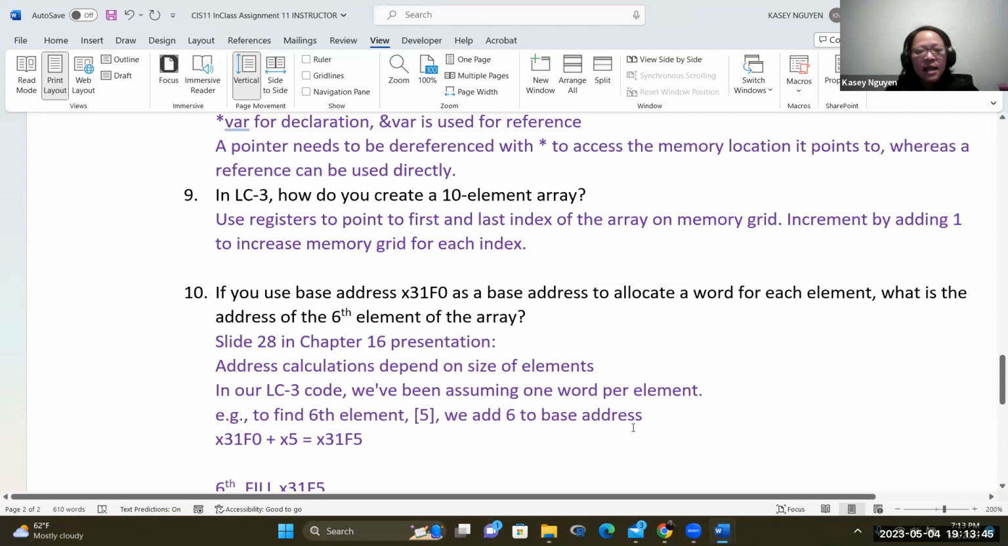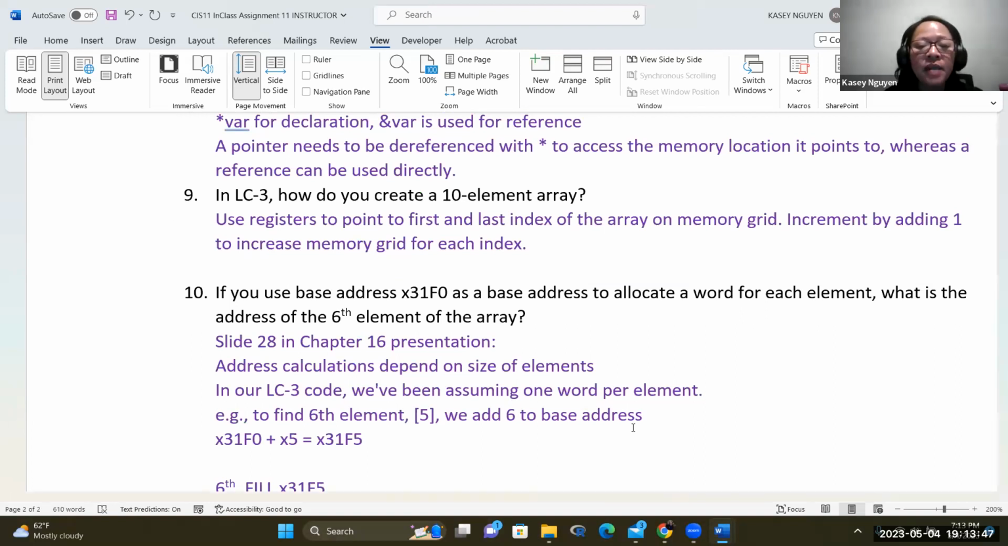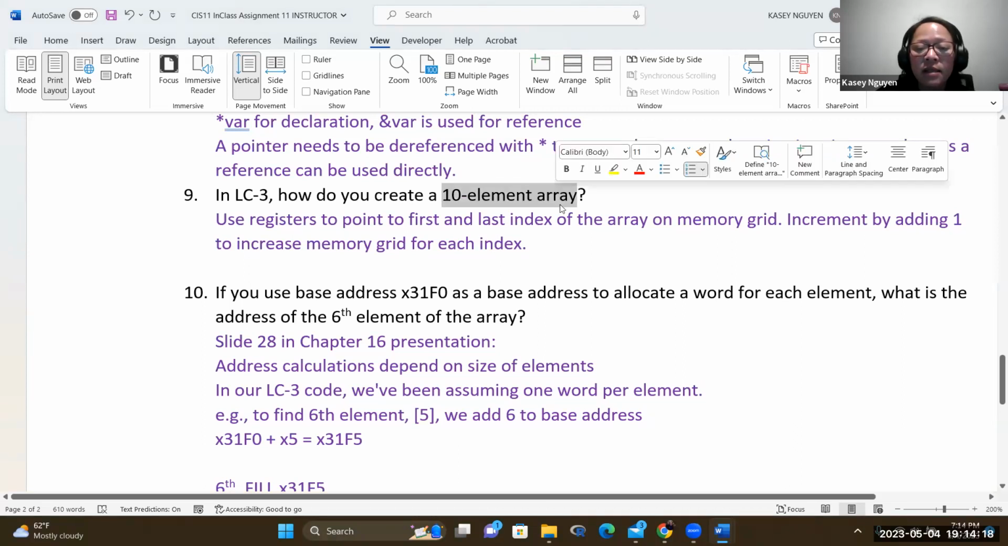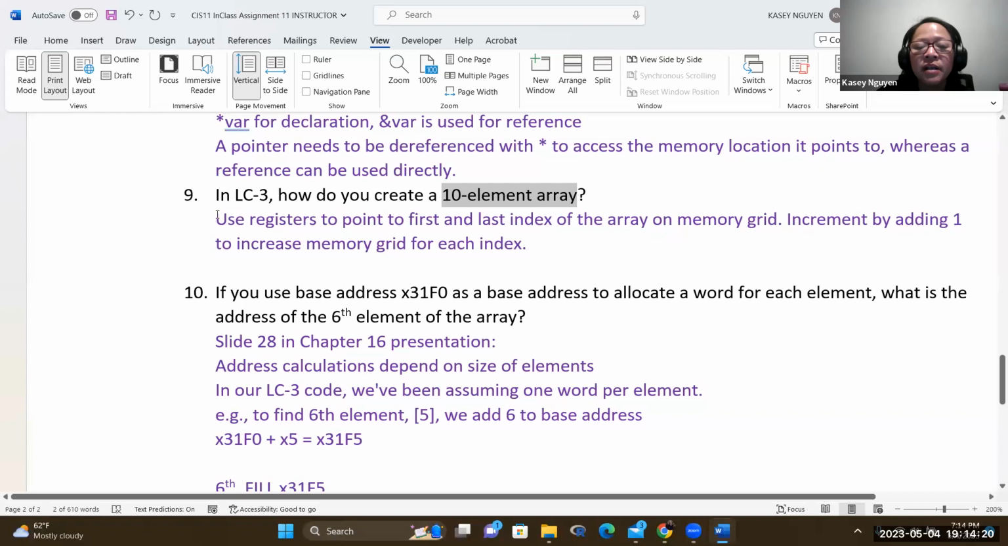So for number 9, it asks you, how in LC-3 do you create a 10-element array? You would use the registers to point to the first and the last index of the array in the memory grid. And you would increment by adding 1 to increase the memory grid for each index. So if I'm going from 0 to 1, you simply do a +1, right? But you have to think about the number of elements in the array. And that's what you're going to use to cut up your grid.